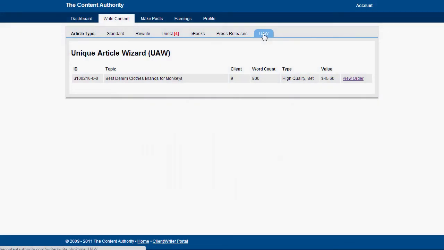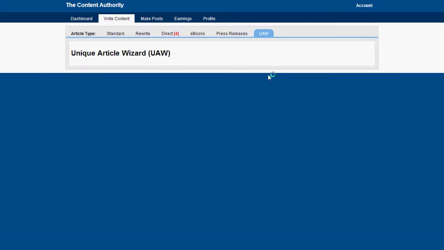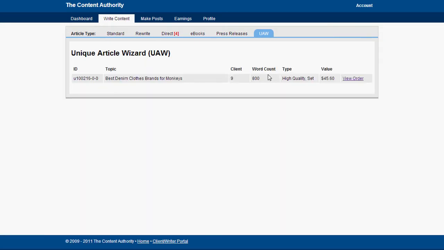To begin, there is a new UAW tab found on the Writer Write Content page. Every writer can see this tab, however, only writers Tier 2 and above can write UAW orders. There are 2 levels of quality when it comes to UAW orders, Standard and High. All Tier 2 and above writers can access standard quality UAW orders.